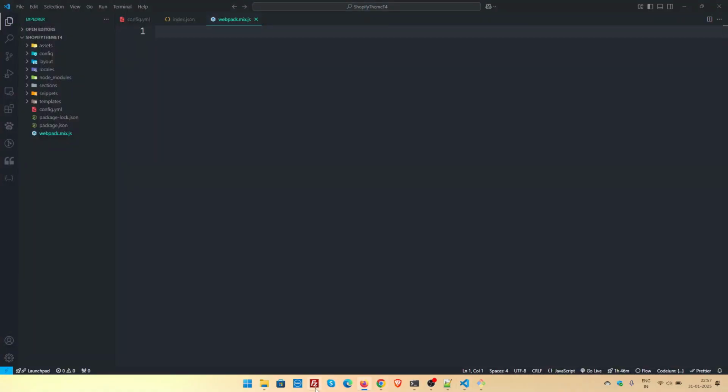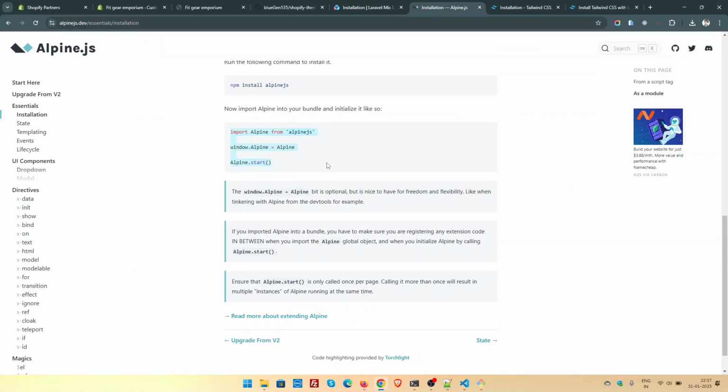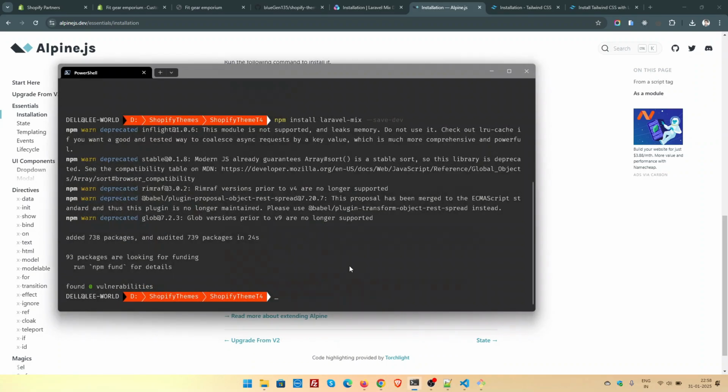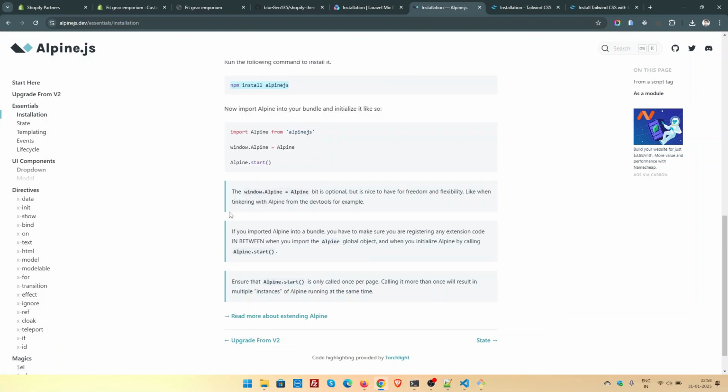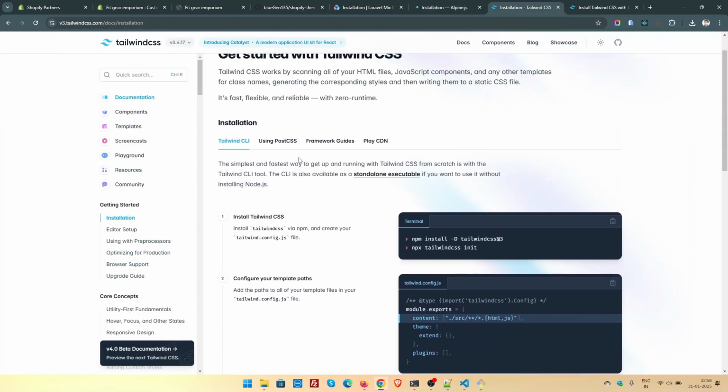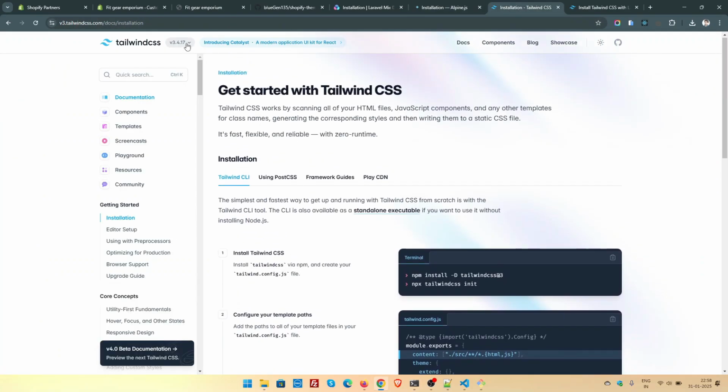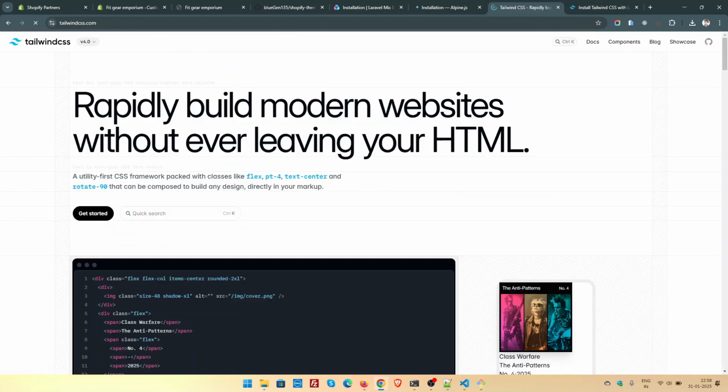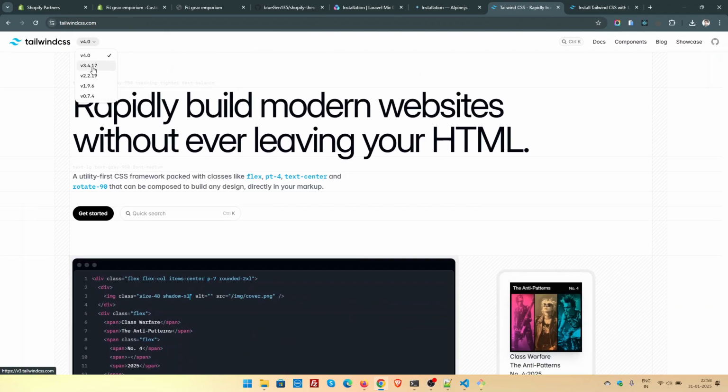The next step is to install Alpine.js. Let's copy this command and run it in your terminal. Next, we are going to install Tailwind CSS. Let's select version 4. You can also work with version 3.4.17.